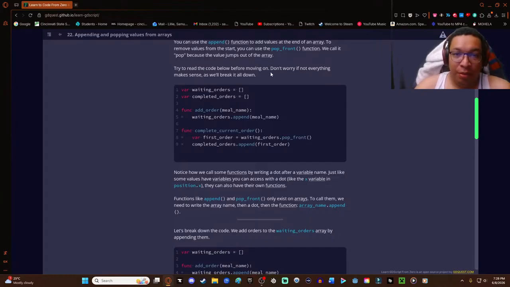Try to read the code below. Don't worry if not everything makes sense. We'll break it down. Waiting orders: you create a variable called waiting orders that's blank by default. Completed orders is blank by default. Add order is the function, and meal name will be the variable that's in there. Waiting orders, then append the meal name is what you append with. Complete current order: first order is equal to waiting orders pop front. Completed orders append.